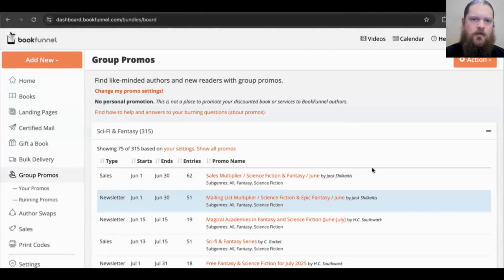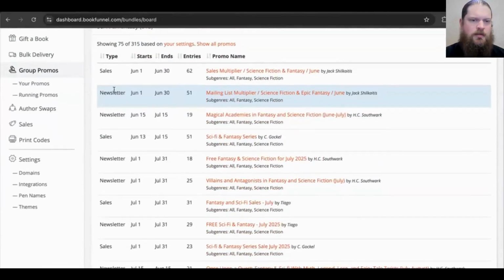So if you're doing a newsletter promo or a sales promo, you have a sample of your audiobook, for example, that you want to give away as sort of a reader magnet. You can do that in newsletter promos. Audiobooks can be added to newsletter and sales promos.